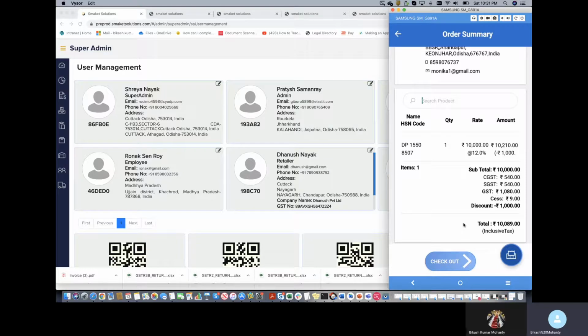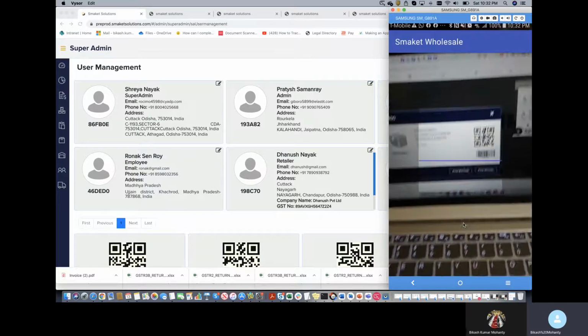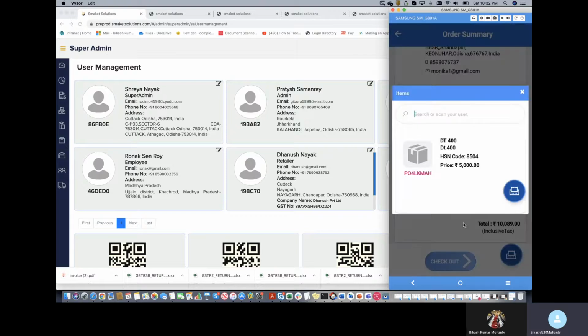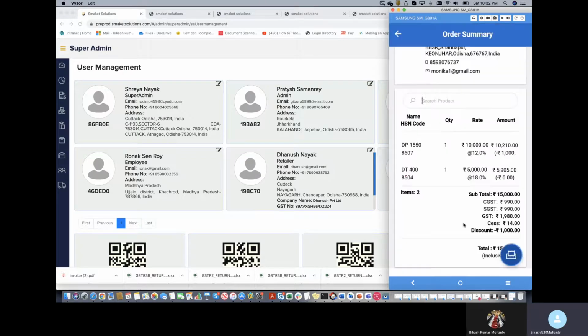Now let's say I just want to search for another product. I can search for another product. Let me open the GST and the QR code of it. Now let's say I have this and I just scan it. This is the other product I'm adding to the list.